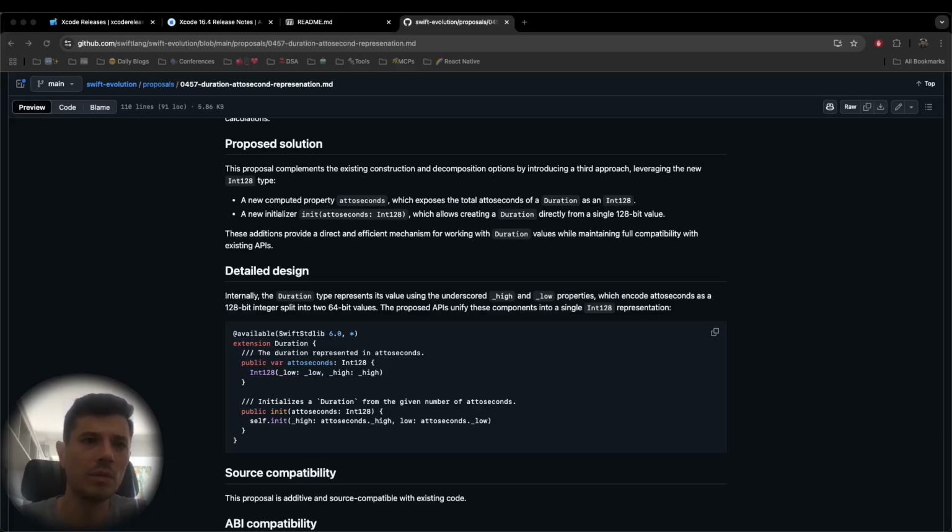And the proposal introduces a new internal representation that can handle a much wider range of durations while maintaining the precision. So it's essential for ultra precise timing. If you have financial applications, scientific projects, as I mentioned, you have a better way to handle this. All right, cool.